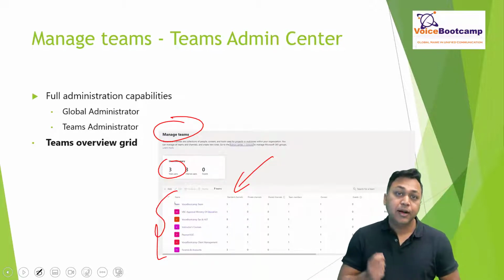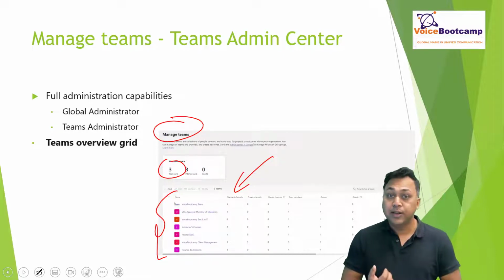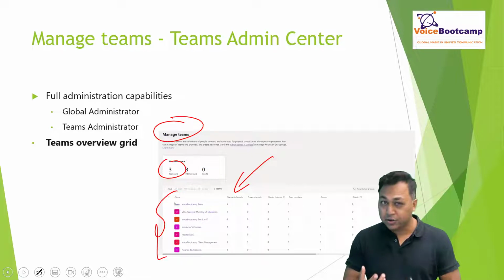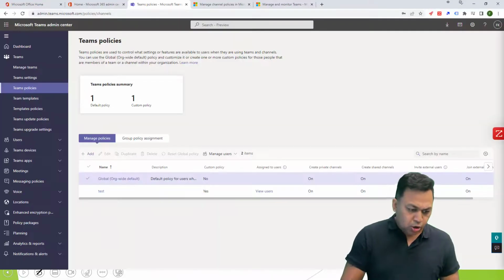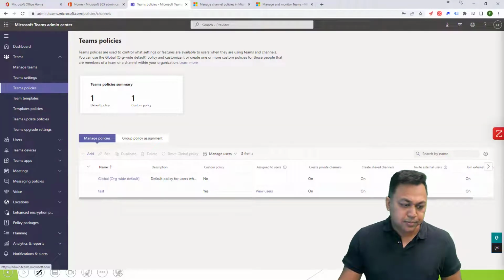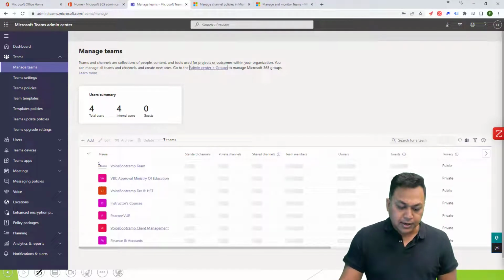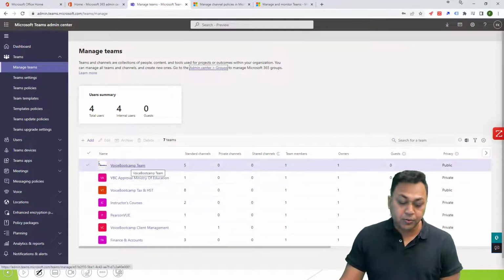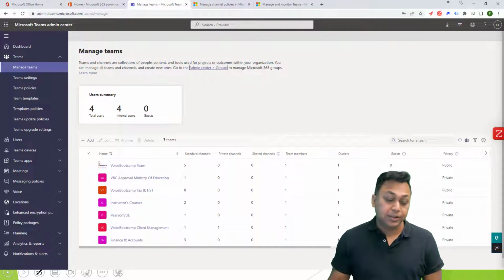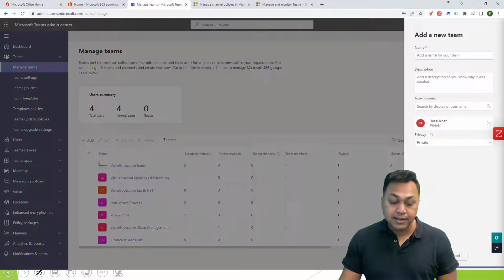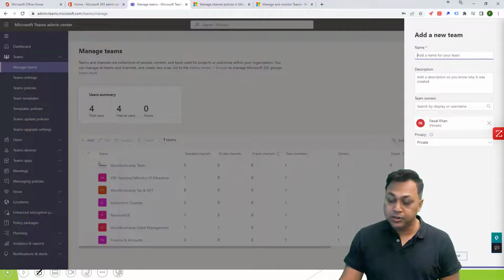Now, manage teams allows you to create them, delete them, and of course assign members into that team. So let's go take a look at how it is done. So here, under the team administration, I will go to manage team. And so I have about a couple of teams available. So let's click on the voice bootcamp team. If I want to add a new team, I simply click on add and follow the instructions right here.